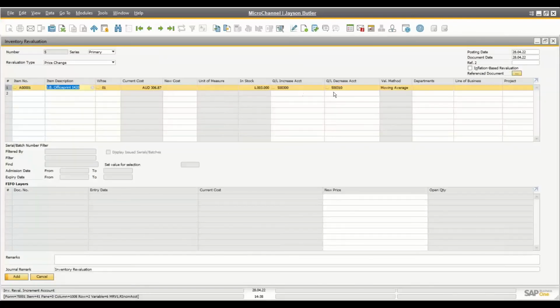So that item there, moving average, has a moving average cost of $306.87. For whatever reason, I want to revalue this up or down. You would generally do a revaluation of a moving average item less frequently, because moving average costing will change as you receive new stock. But if for whatever reason you needed to do it, maybe you've damaged something and you need to write down the value, you can go and do it. So let's say I'm going to change this from $306 to $301. You could do that.